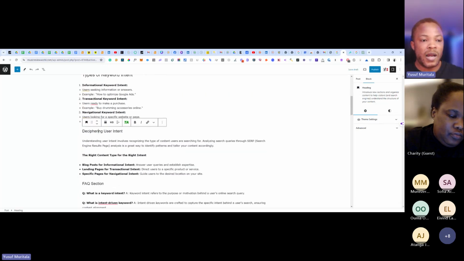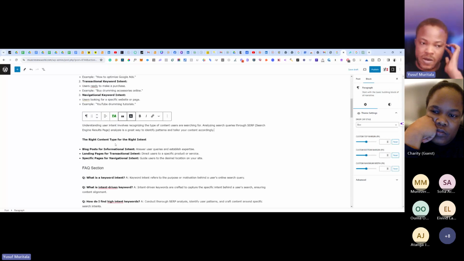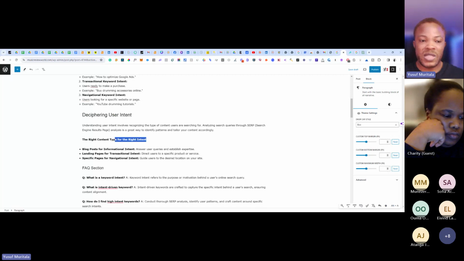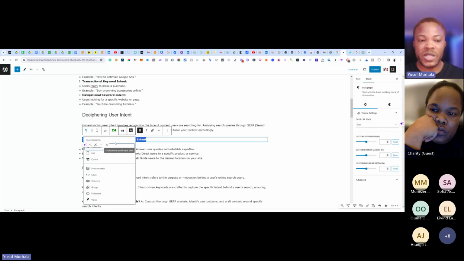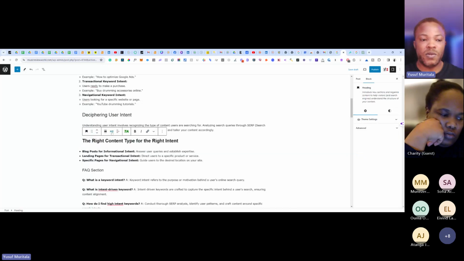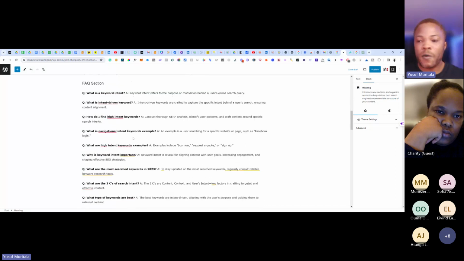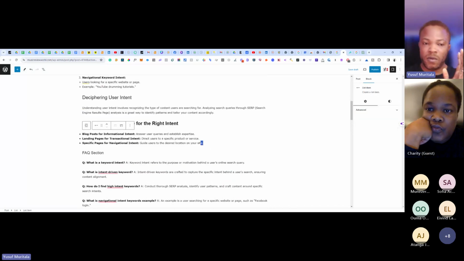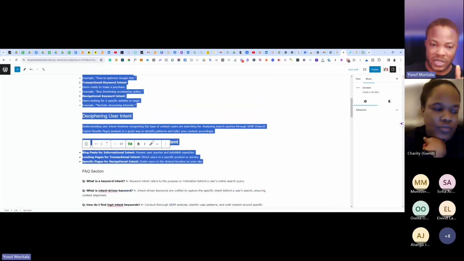And then this one comes in, we can put it as H2, right? Because it's there, right? So the right content type for the right intent. So this is another section. So we can put it to H2, right? And like that. So now we've covered how to simplify and structure the content.